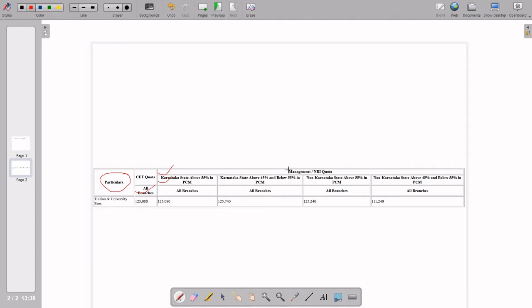Another thing you see here, the management NRI quota, this statement. This is again merged here. So one column, second column, third column, and fourth column. Altogether four columns are merged here. Then again this statement is there. So you have to decide in which way the merging is, row or column. If the confusion is there, then the designing will not be proper. Got it? So here you see, this is the merging of the three rows, and here this is the merging of the three columns. Clear?